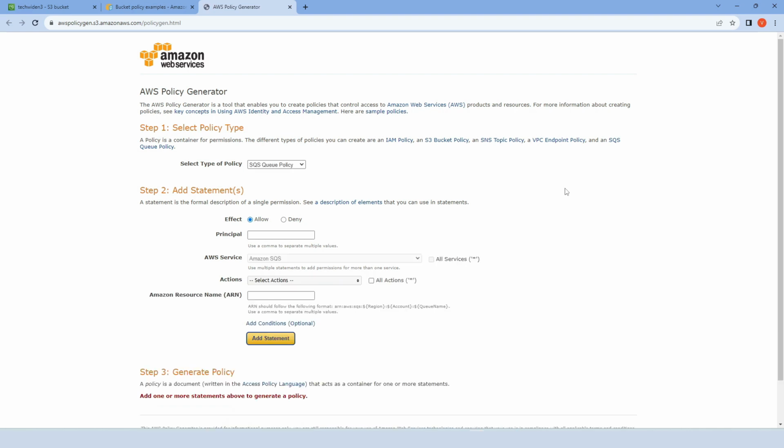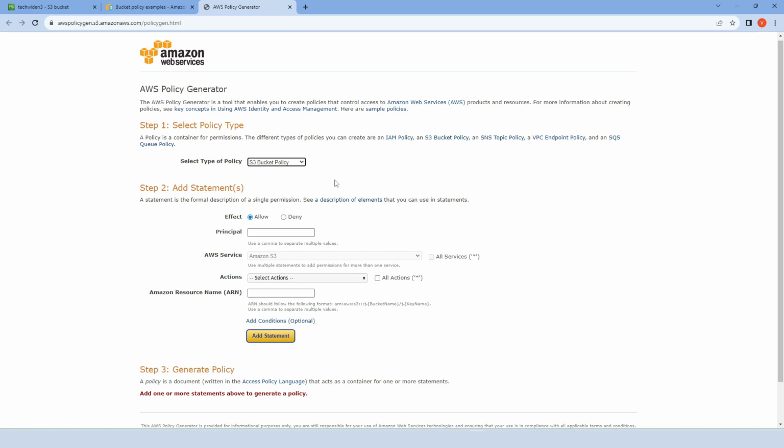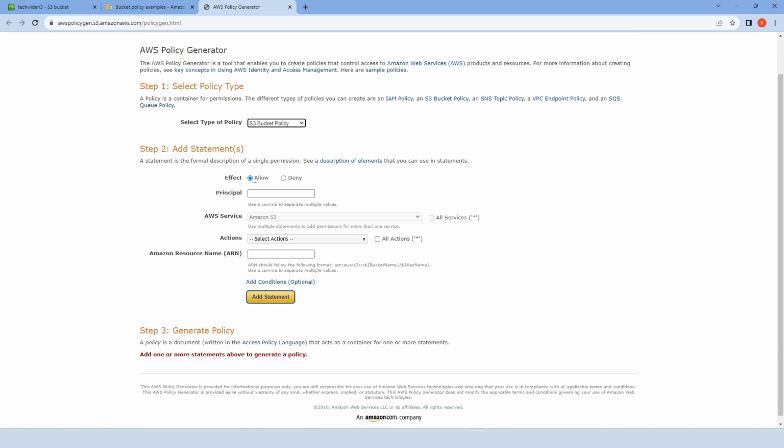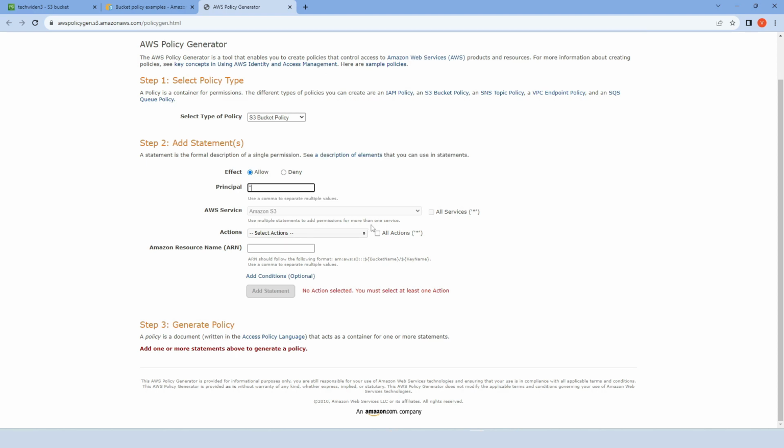Now in the policy generator, first select the type of policy, S3 bucket policy. Then add a statement. First of all, you choose whether to allow or deny. In the principal, let me put a star, which means allow for all. Now go to the action. We have n number of actions to choose from, but this time let us select GetObject. Now we need the ARN, the Amazon Resource Name, which is a resource name provided by AWS for its resources.